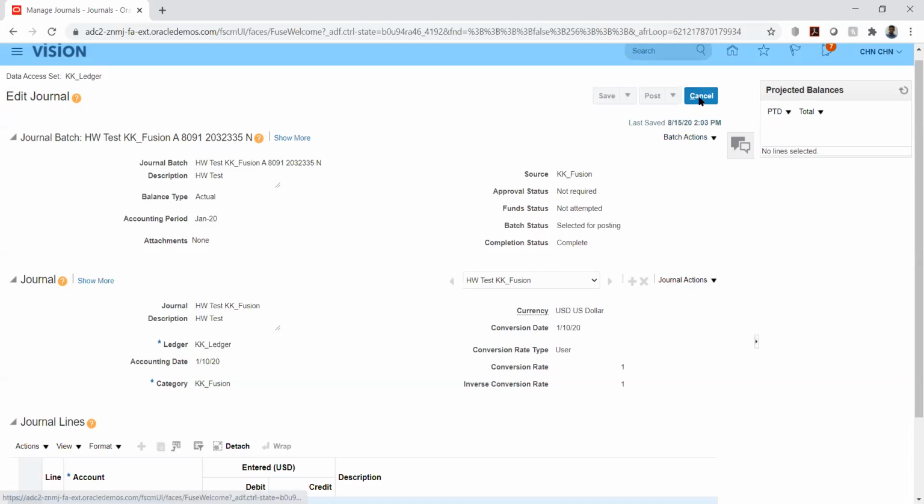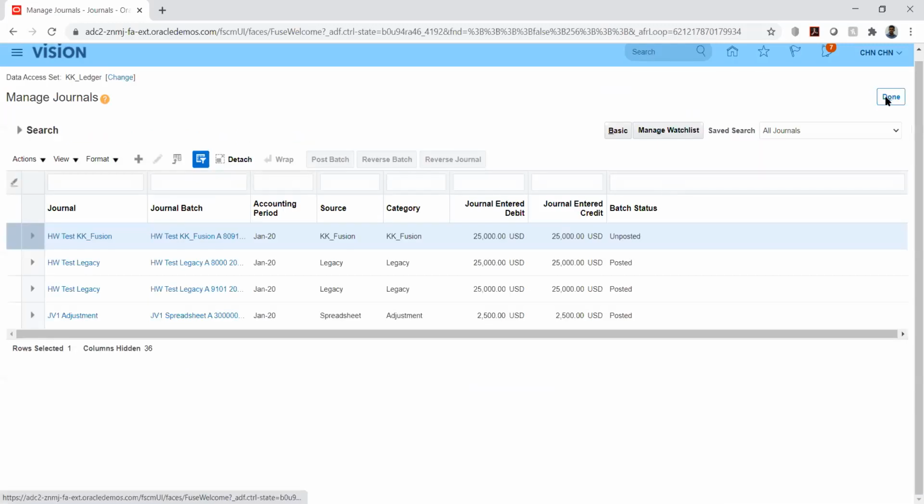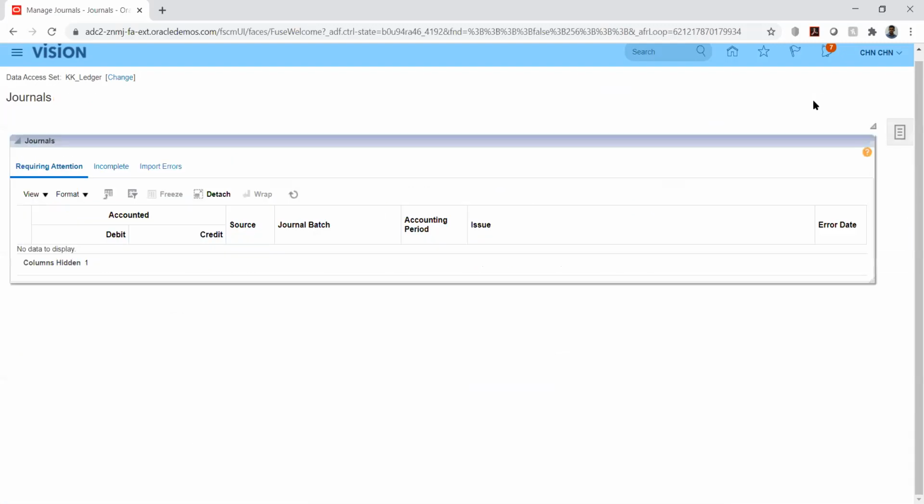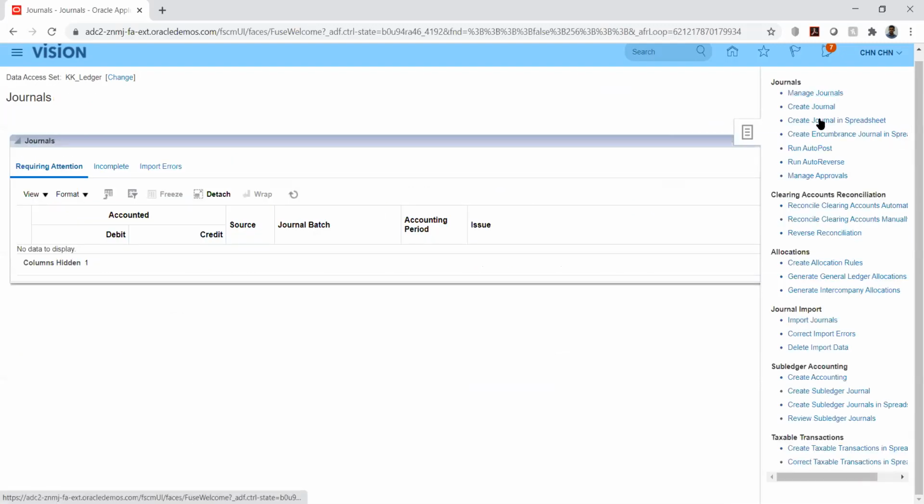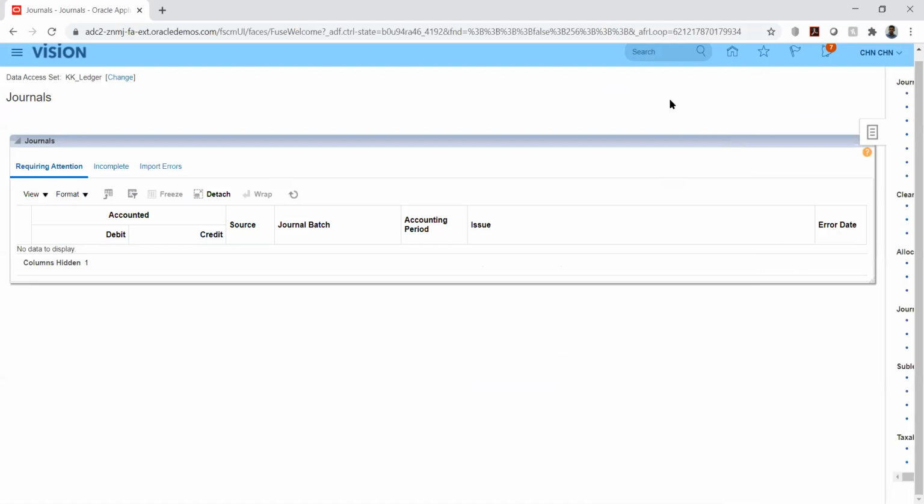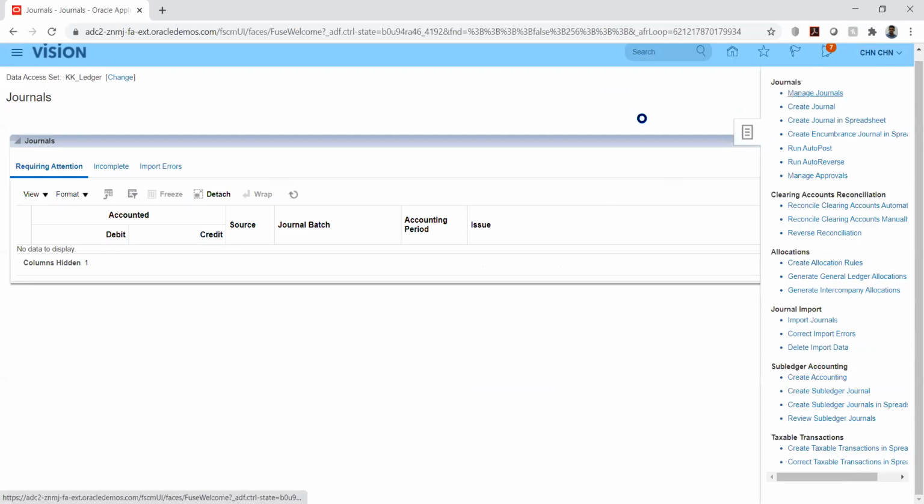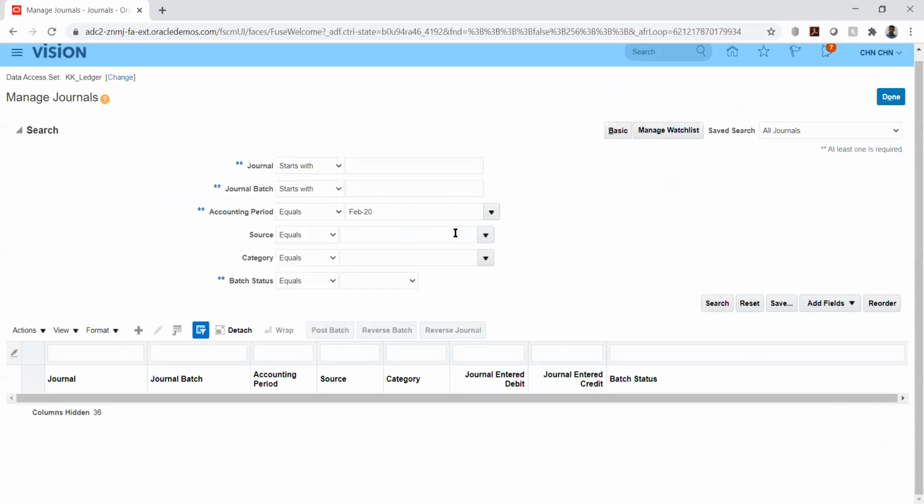So that is about FBDI. We have basically two ways of loading. One is using the template, and the other is the spreadsheet that we can download from here. That we saw in the last class, create journal in spreadsheet, and we have seen the manual journal creation as well. Now we have created the journals, and we will try to reverse this particular journal that we have created.